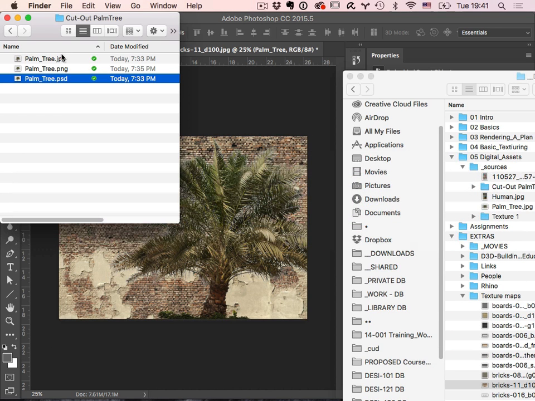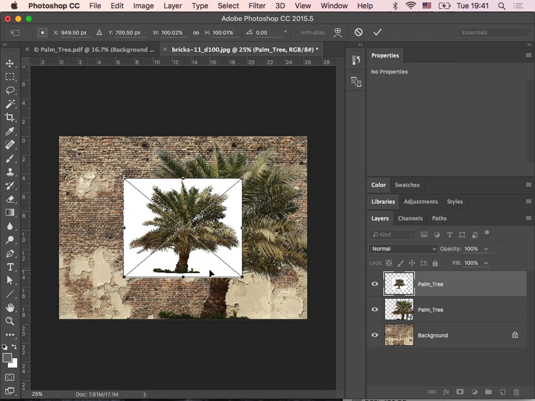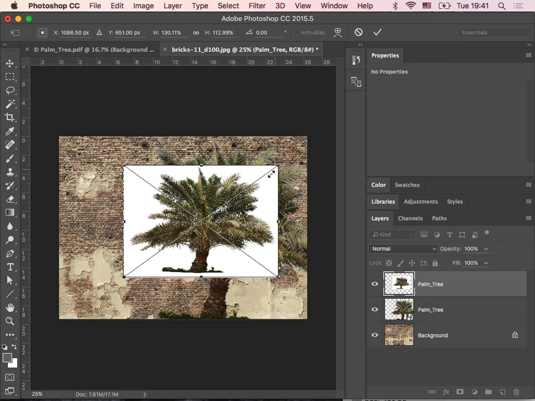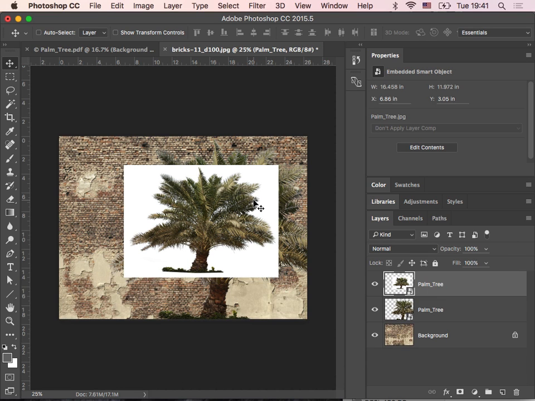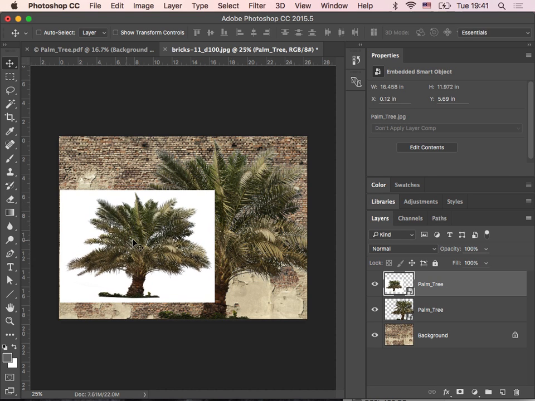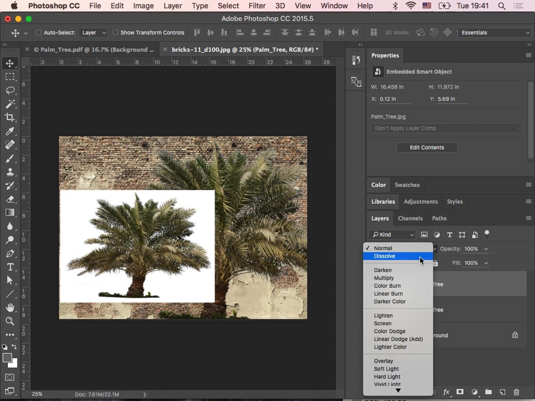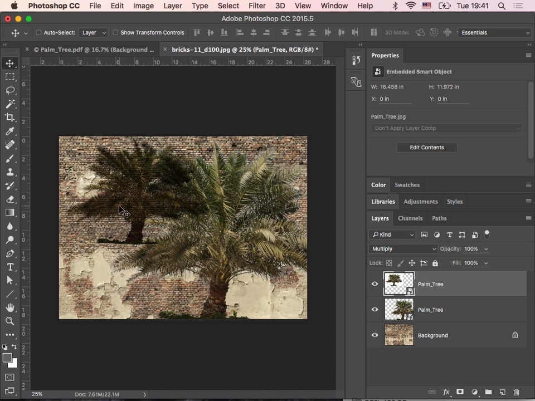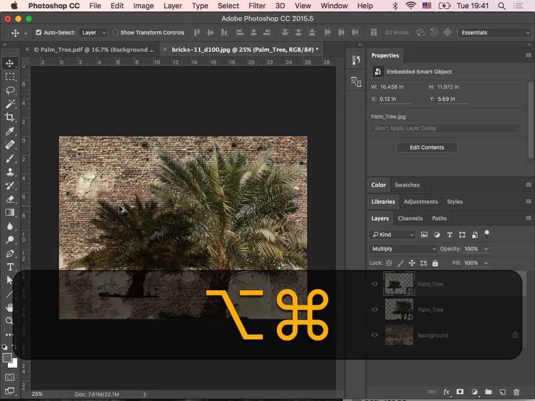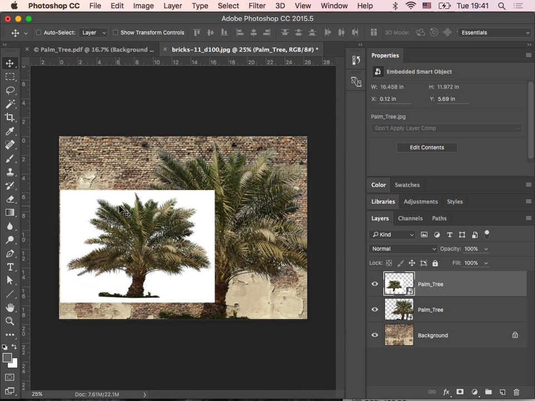JPEG, from transparency, makes it white. So you will not be able to use it as transparent. The only thing you can do here is multiply, and then you will have this weird thing happening. Or you will have to do the same thing you did to clean up your images.